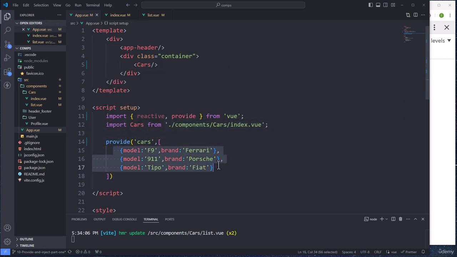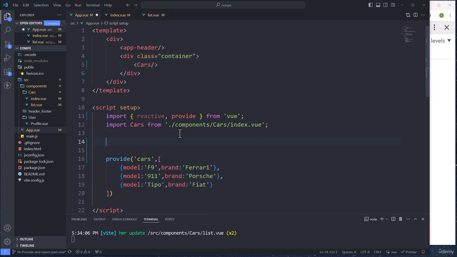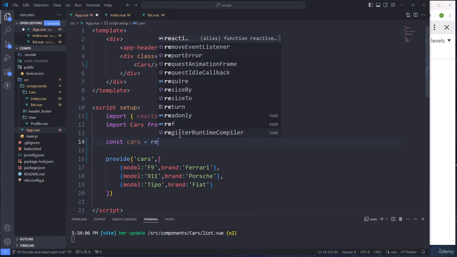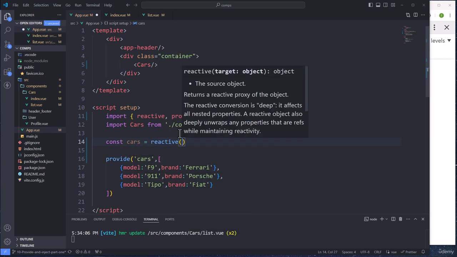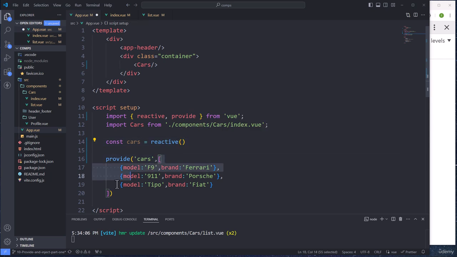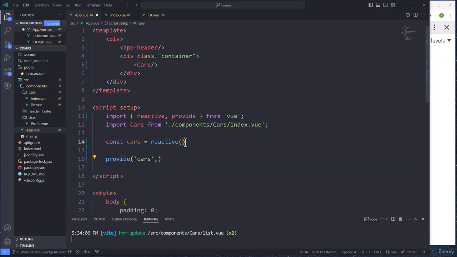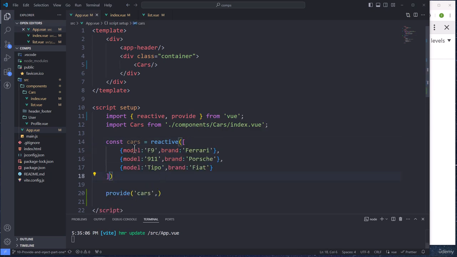within the template of app. Well, you can still create a const of cars and use reactive just like this, open and close. And you can just maybe chop all of this, and instead of passing the hard-coded data, you can say, okay, I want to pass as an argument the cars reactive property that we have right there. And this will still work.